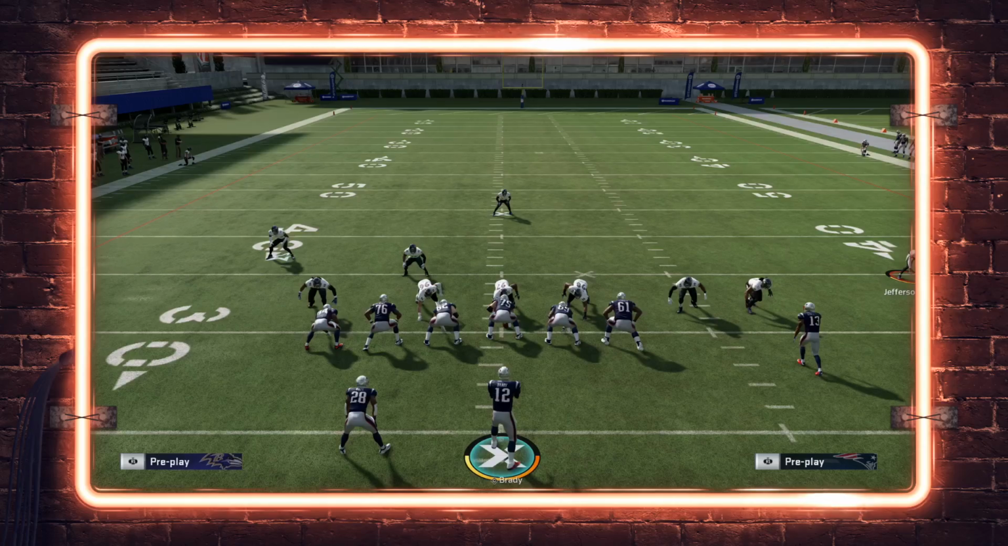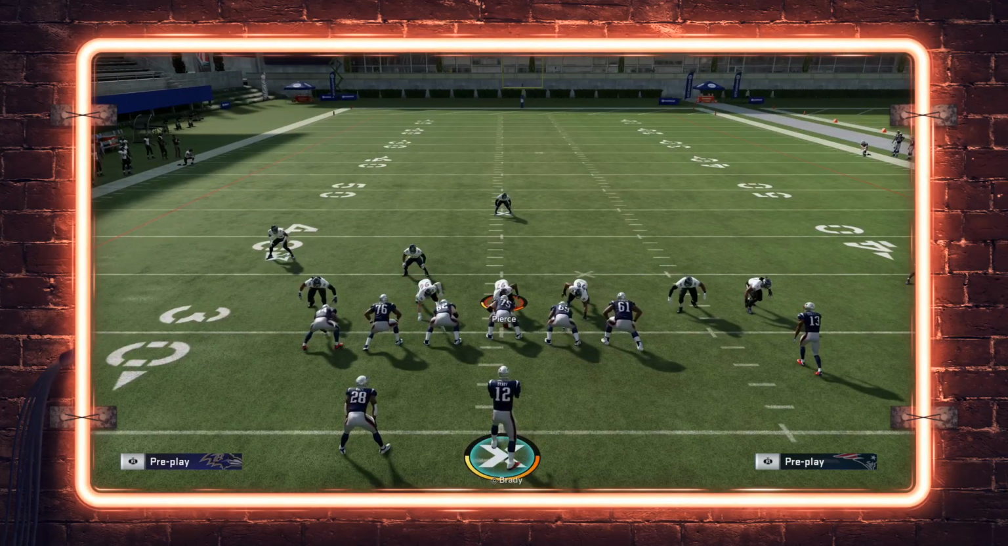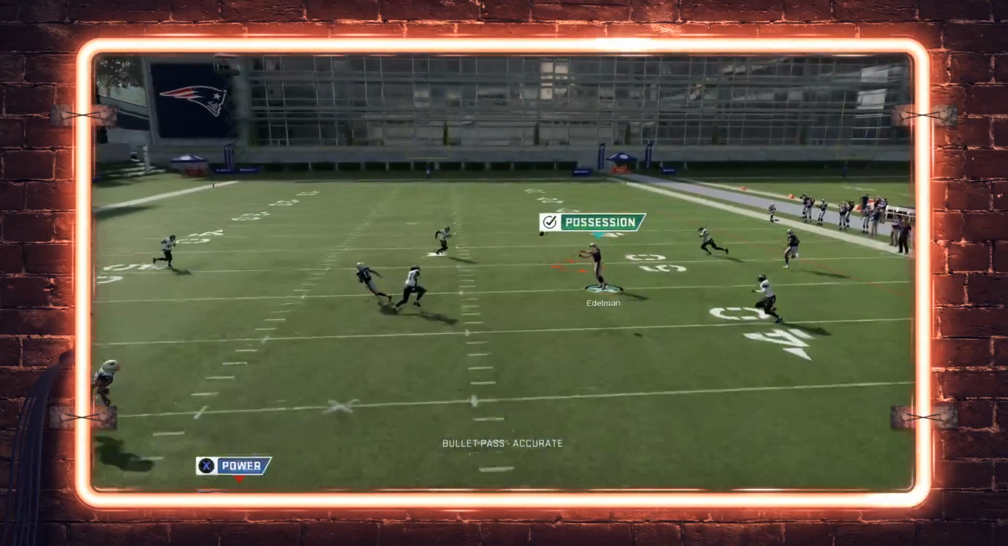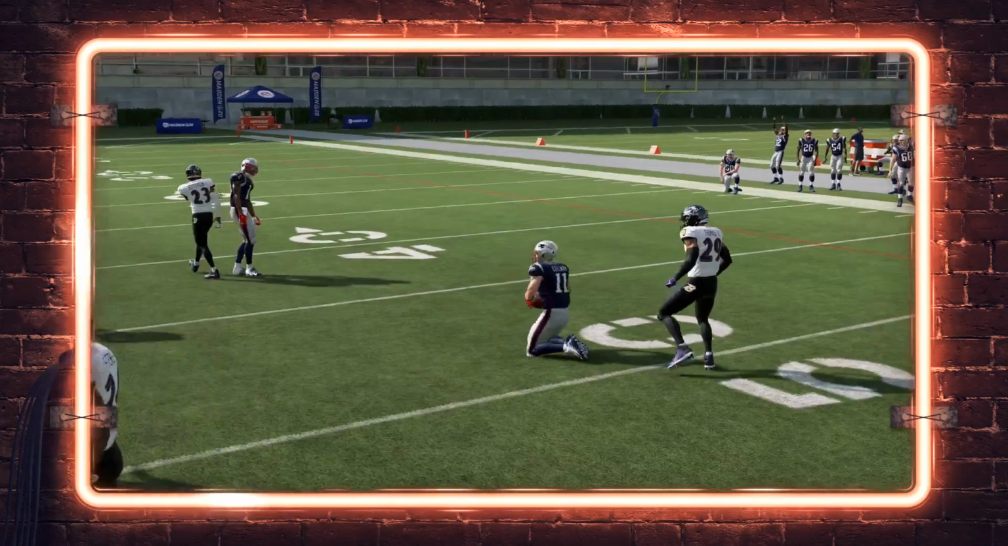So what I mean by that is if I were to go ahead and just audible straight into verticals, let me go ahead and click off of Tony Jefferson here. He should really just allow Edelman just to get inside here, and you see how that's wide open, right? So that's not something great about this coverage. So I like to make tweaks to this.